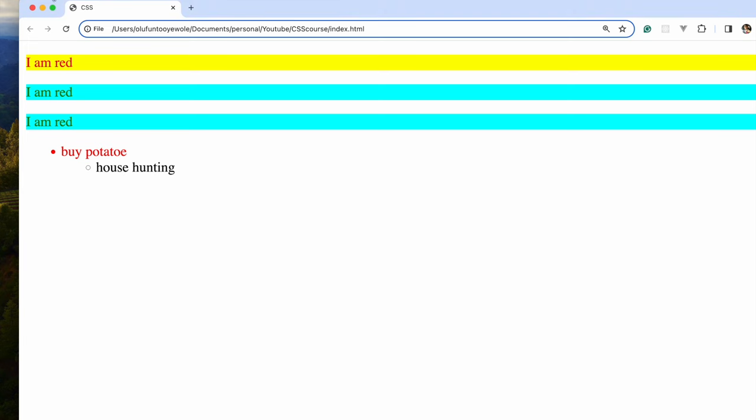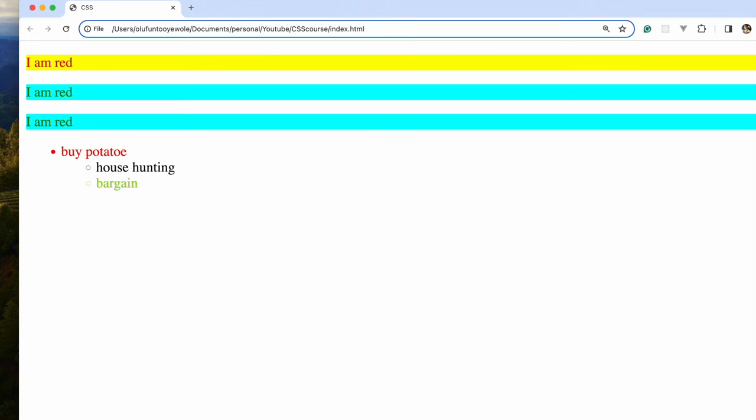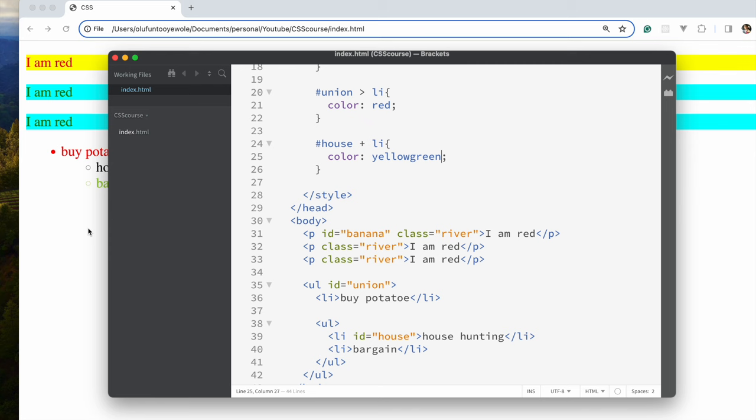Now this is what's going to happen. Oops, that is not visible enough. Let's say green yellow. Okay, that's much more visible. Now you can see that this is styled. So what this plus means is: style any li that is directly after this element. That's what we mean by adjacent sibling, that is directly after it.